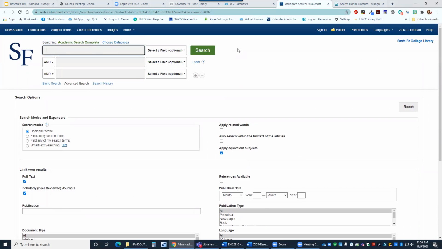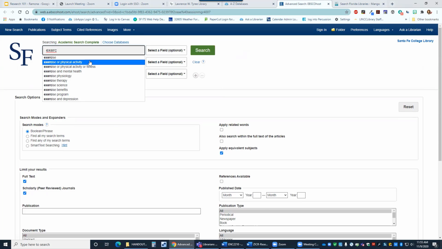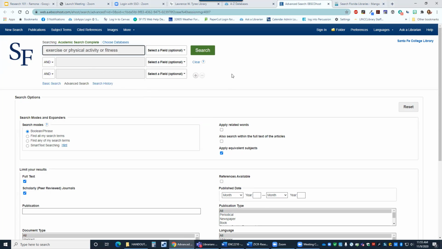Okay, and then you just type in whatever it is you're searching for. I'm going to say exercise. And the nice thing is it kind of finds my synonyms, my keywords for me. So I started typing exercise, and it finds exercise or physical activity or fitness. So I'm going to go ahead and put that in.